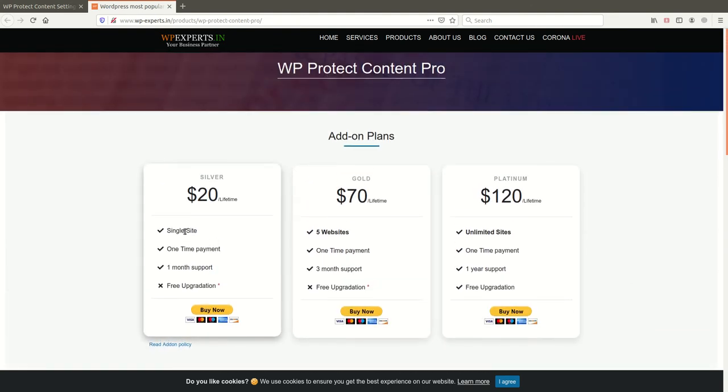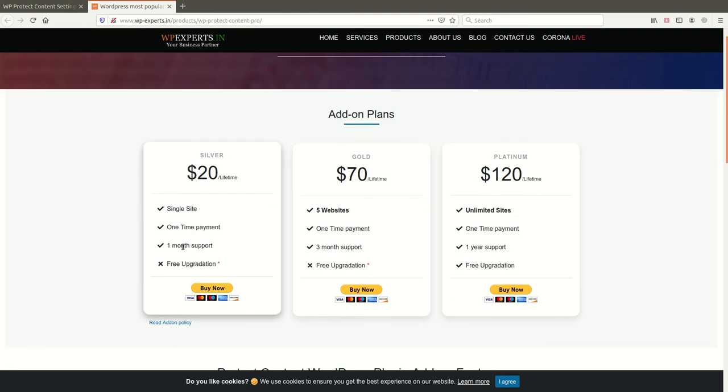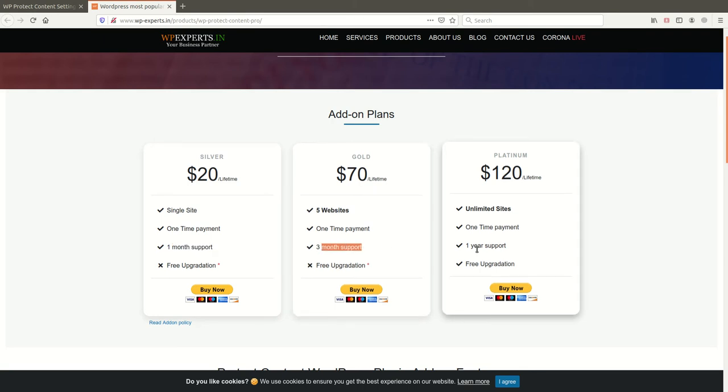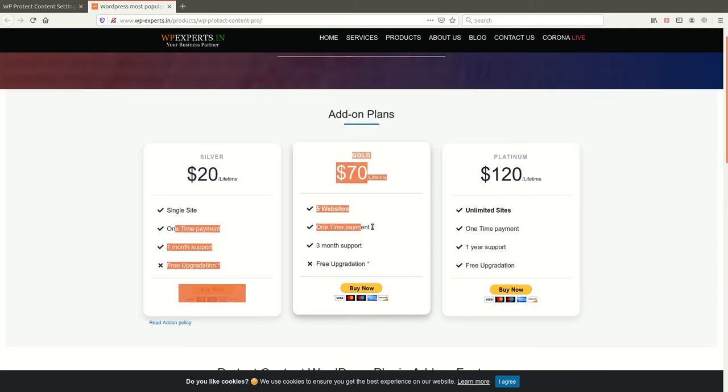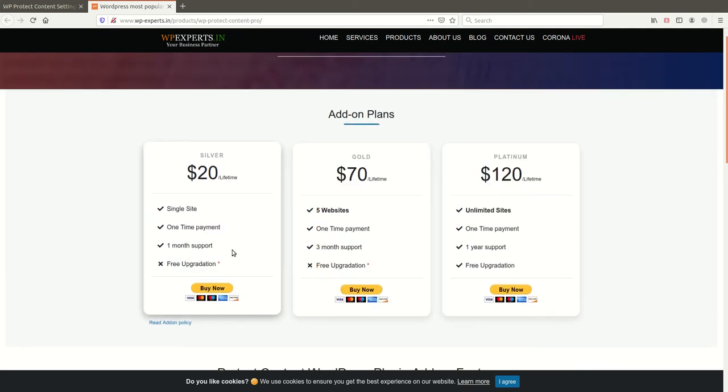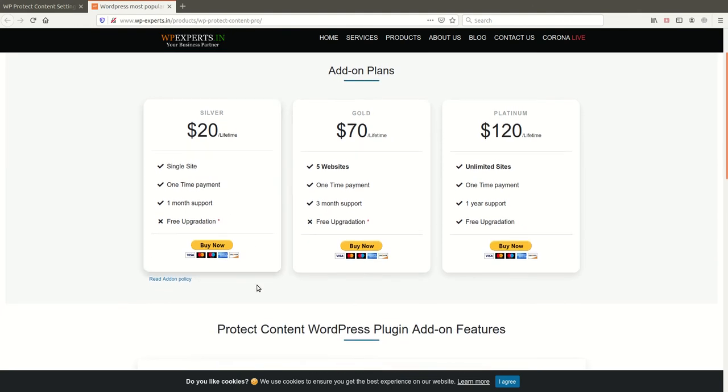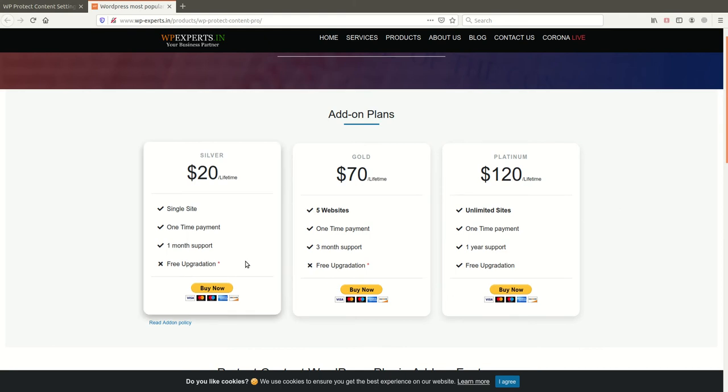The only difference is the number of websites and the months of support for the plugin add-ons. In the silver plan we have given 1 month of support, in gold 3 months of support, and in the platinum plan 1 year of support. These are one-time payment add-ons, so you have no need to pay any monthly or yearly charges. You can easily purchase the add-on from our official website.